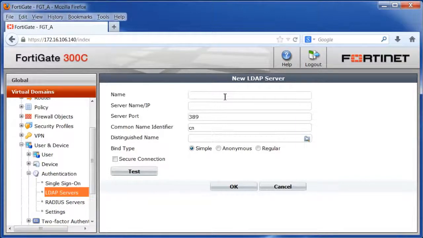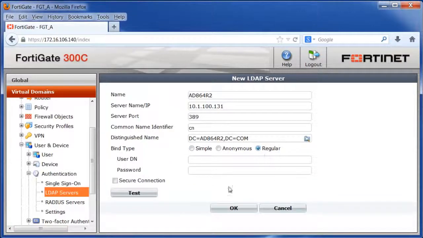We enter name, in this case AD864R2. Now the IP address of the LDAP server. Leave the server port at its default value of 389. Enter a distinguished name. Microsoft Active Directory only supports the regular bind type. If this were open LDAP, we could use simple or anonymous.